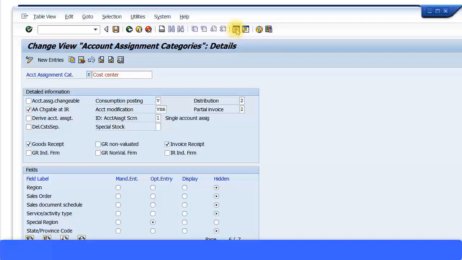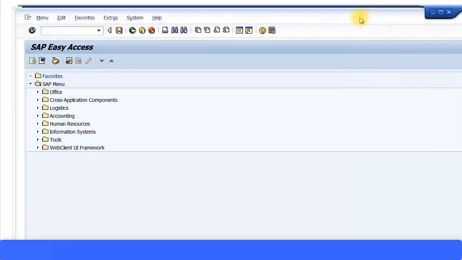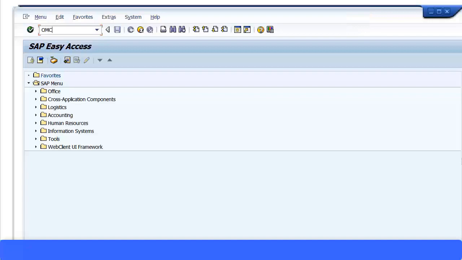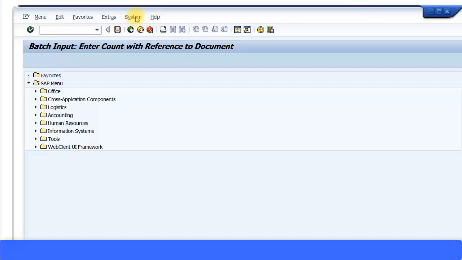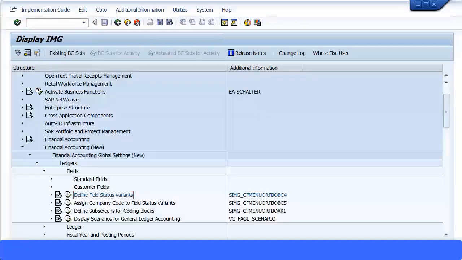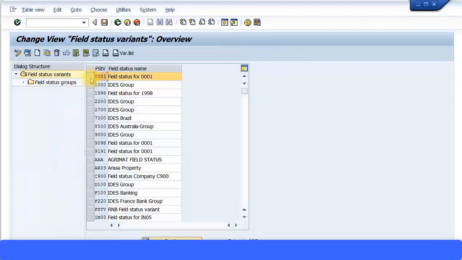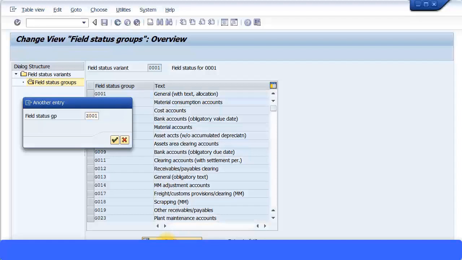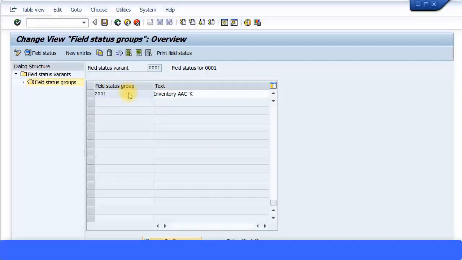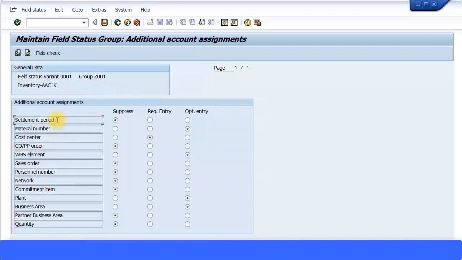Just open another session and type in OMC4. Oh, sorry, that's not the right transaction. Let me just check again. This is actually OBC4, not OMC4, it's OBC4. Let's go over there and check that. Go to Z001. Press OK to continue. Now to check what I have defined for special region, it should be coming as an optional entry.